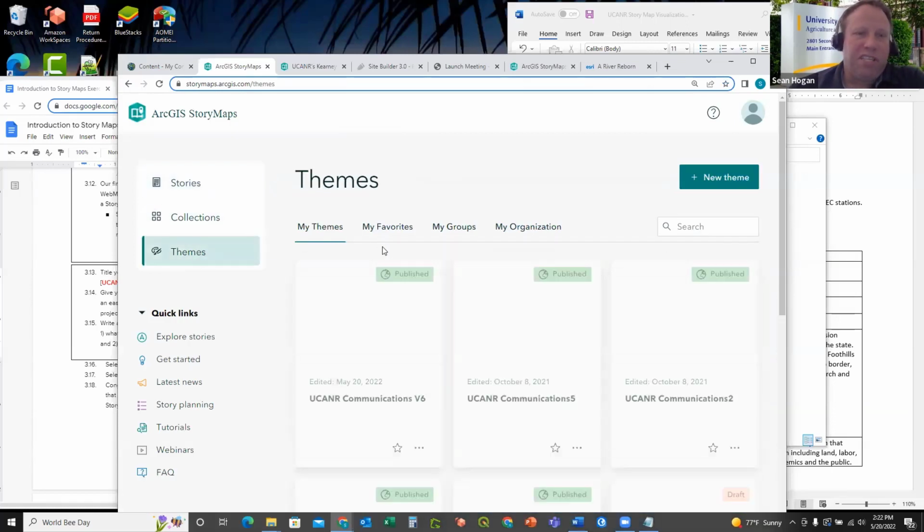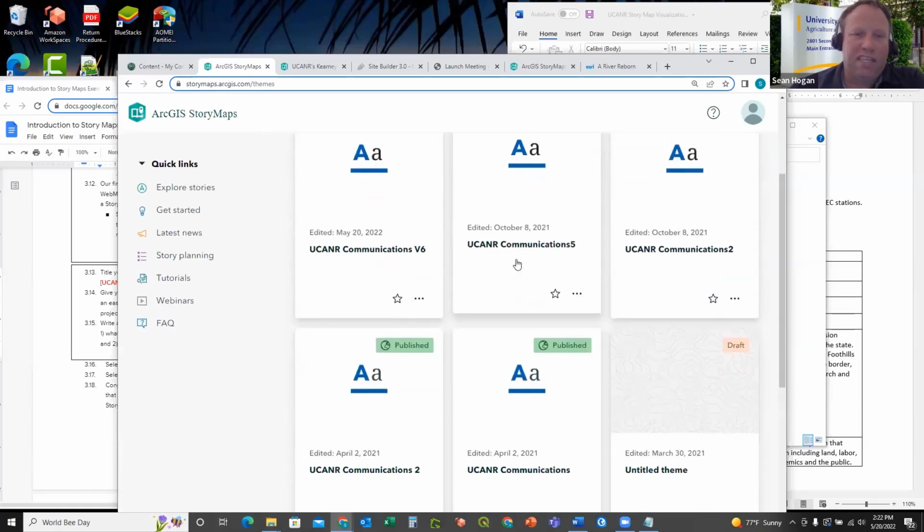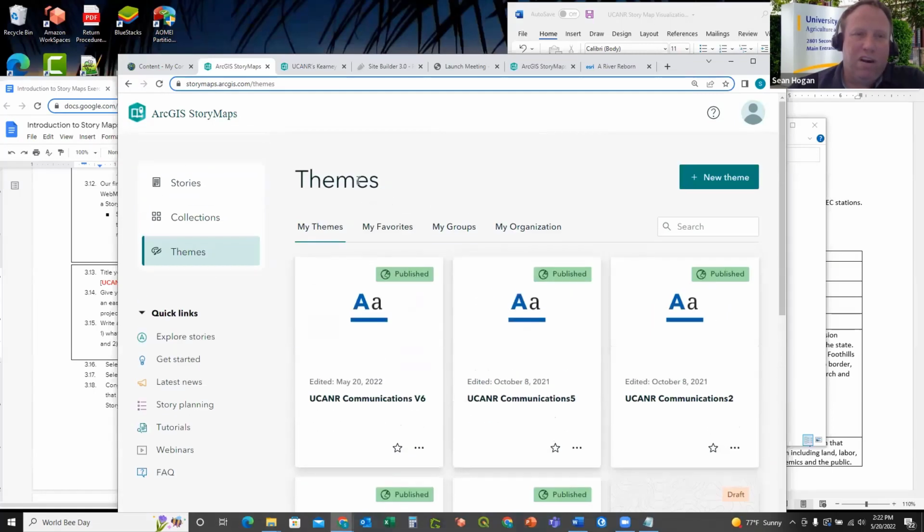There's themes. I have a whole bunch of themes. That's what we're going to work on next, and that's where I want you to click right now, on themes. And we'll just stop there. I want to give you about a 5-minute break before I jump into the next step, and then we'll build a theme for our story map for today. But I wanted to leave a minute or two before that to see if anyone has any questions.